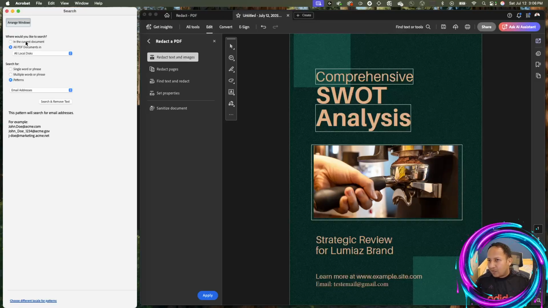But for the purpose of this demo, we're just going to stick with the basic, which is the current document only. So we'll use this tool to find some of the text and information and mark it for redaction. But you can use a similar method for multiple PDF documents too.